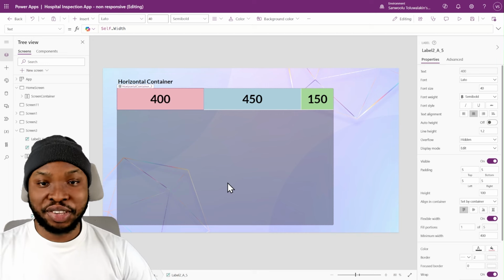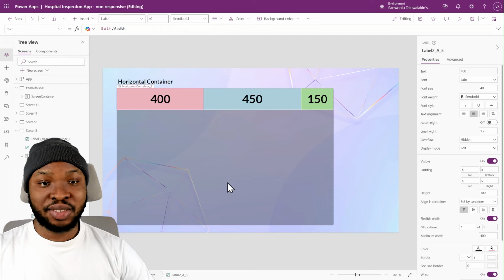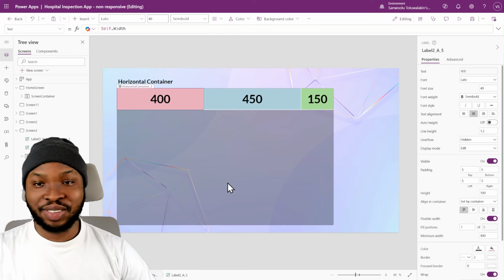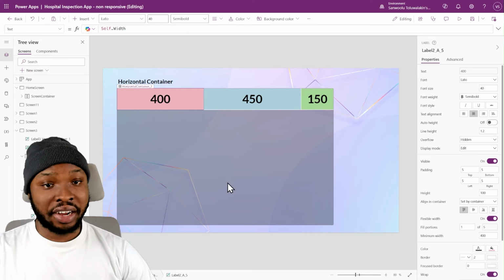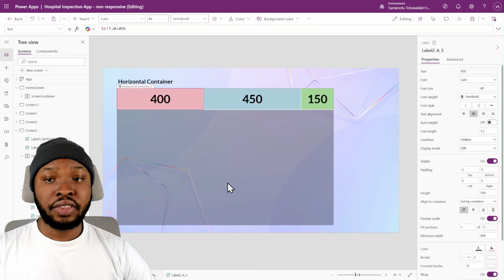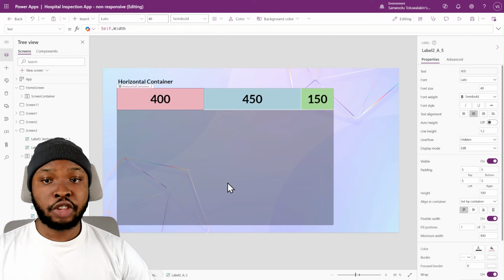I mean, that one was pretty obvious. We just set it to have a minimum width of 400 like 2 seconds ago. However, it gets interesting for the other 2 child items. The size of B and C is 450 and 150 respectively.